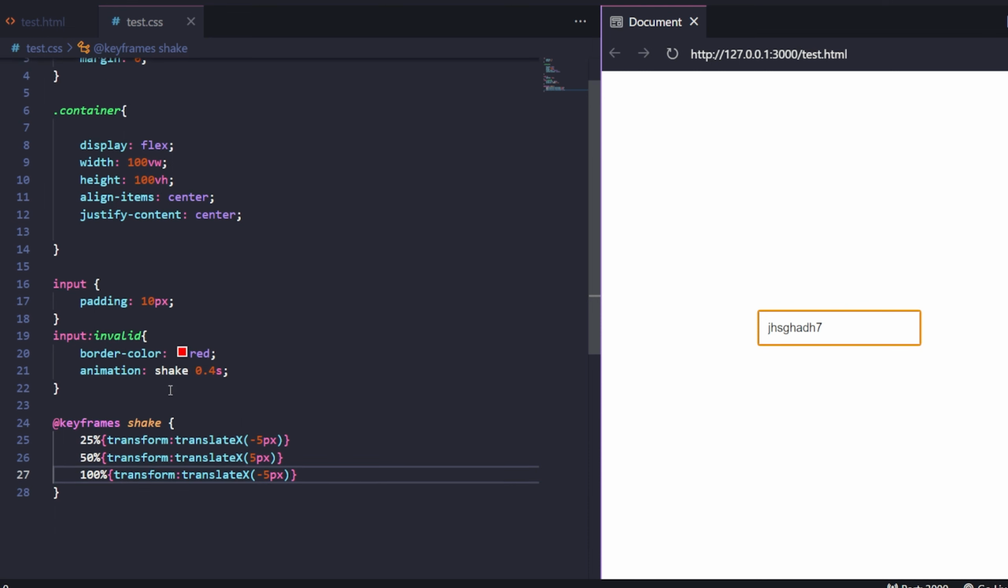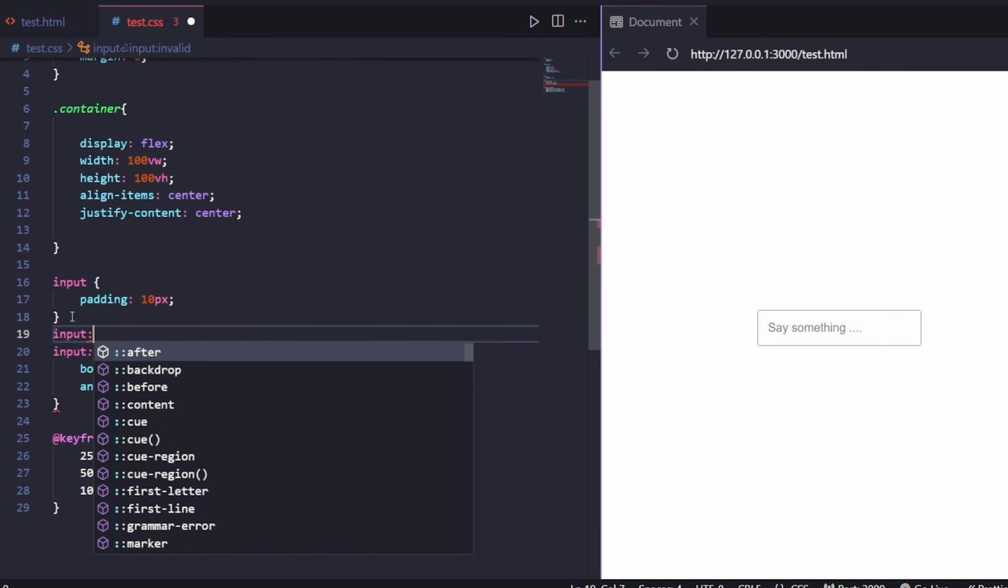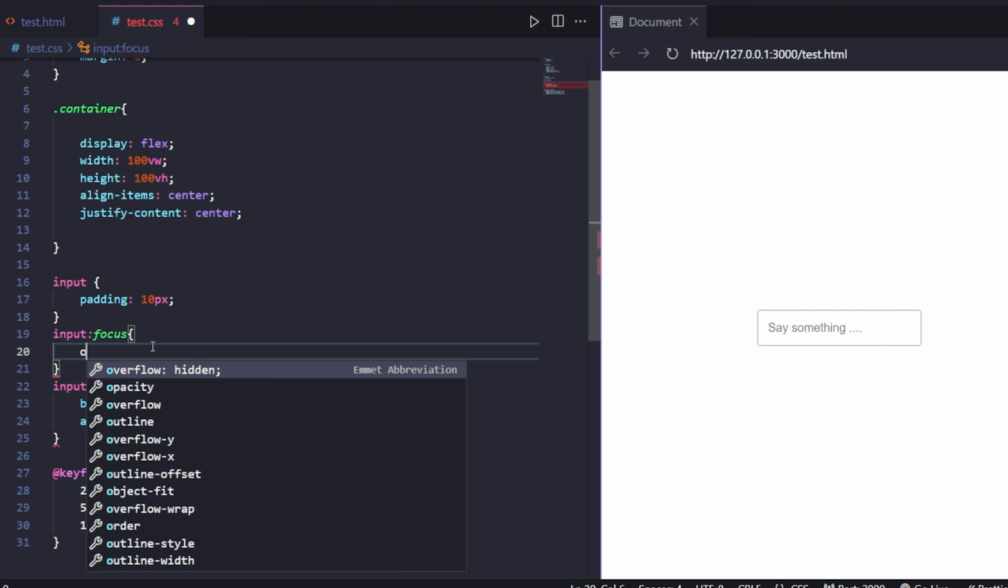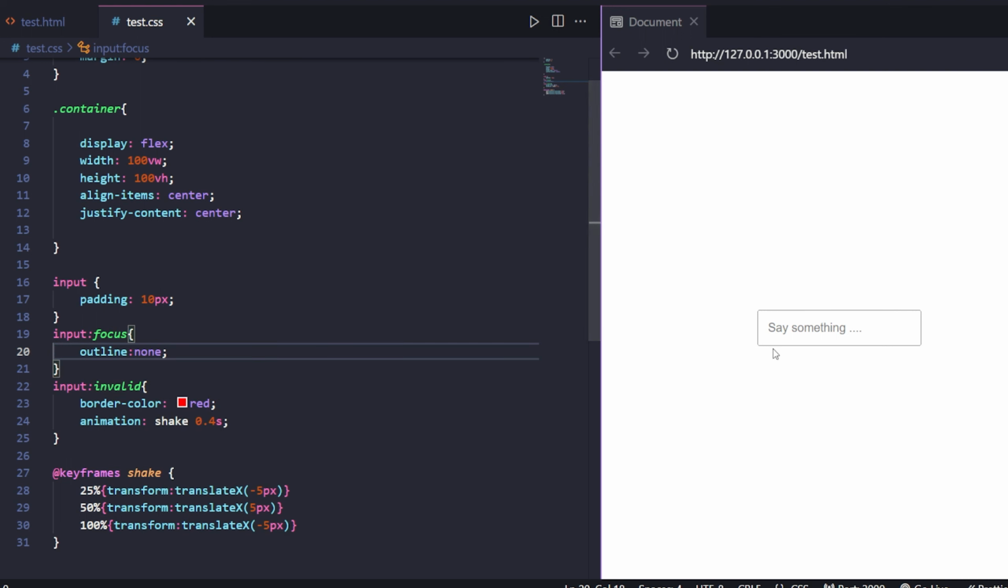In order to see that, what we need to do is come here and say input colon focus. So whenever input is in focus, we are going to set the outline to none. Now, if we save it and type in any invalid character, you can see it shakes and it changes the border color to red.